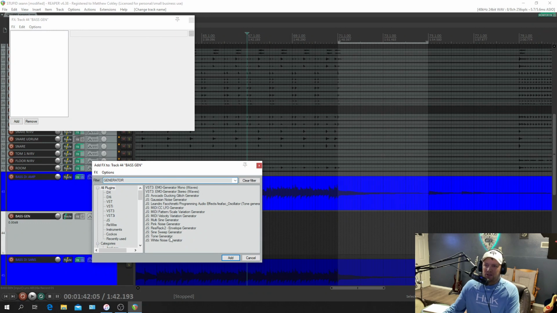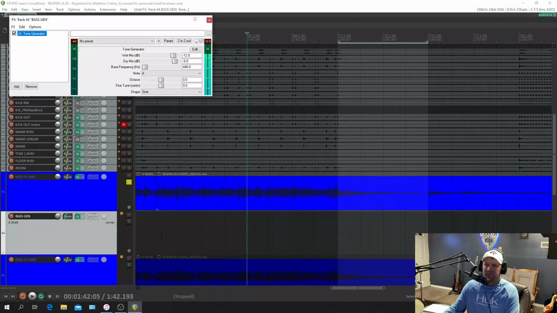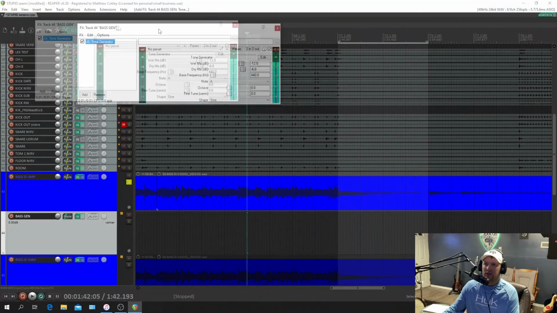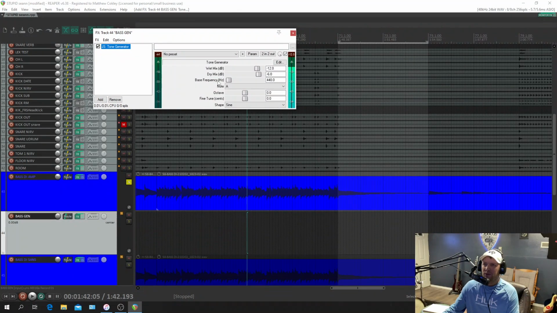And down here you'll see JS tone generator should pop up. It comes with Reaper. And this is all it looks like. And all we're after is this bass frequency right here. So this note that you're hearing, you need to figure out what the note is. And in this instance, it's a G.